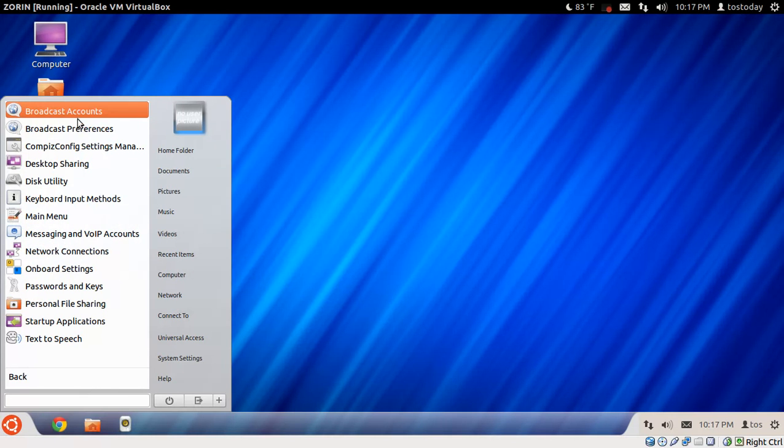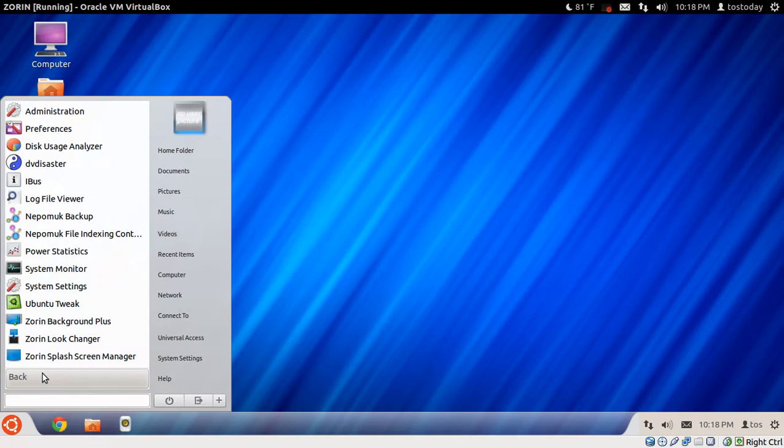Preferences, Broadcast Accounts, Broadcast Preferences, Compiz. This is where you can fine-tune the eye candy if you so choose to, or you can just leave it as is. It looks fine to me. And nothing else really sticks out here offhand. Let me click back. Let's see. Let's take a look at the Zorin Look Changer.